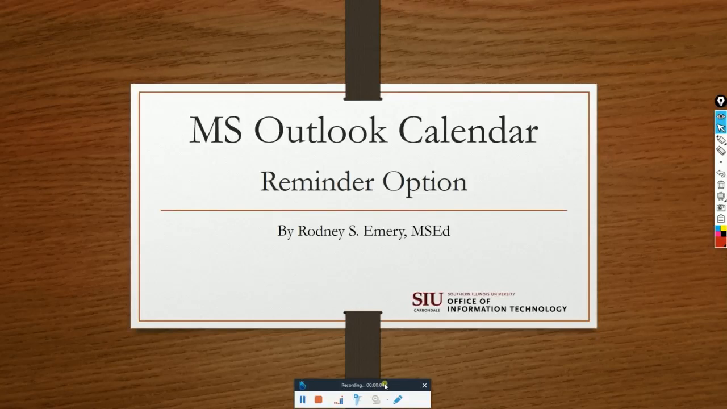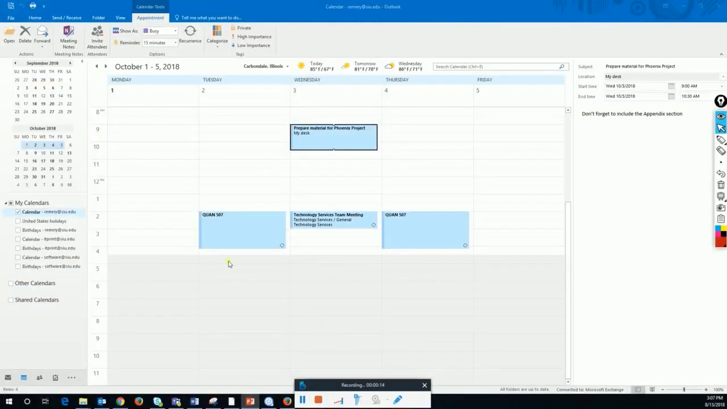In this module, we're going to discuss the reminder option, which is a feature of Microsoft Outlook's calendar. So I have my calendar open, and as always, this feature is available when I'm creating a new entry, or I can change an existing calendar entry. So I'm going to go up to this calendar entry, the one that I created about the Phoenix project. I'm going to double click on it to open it.